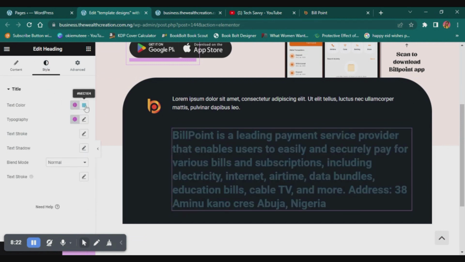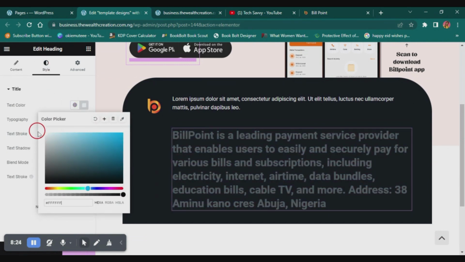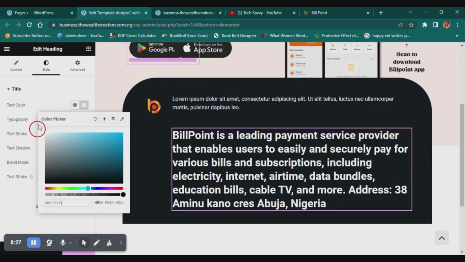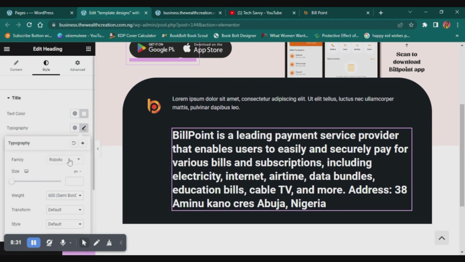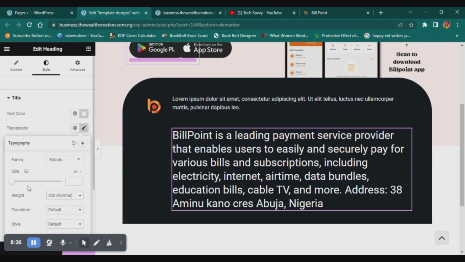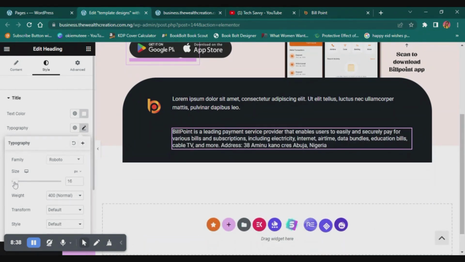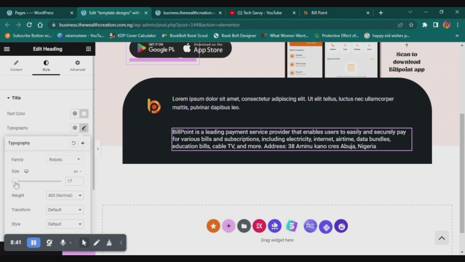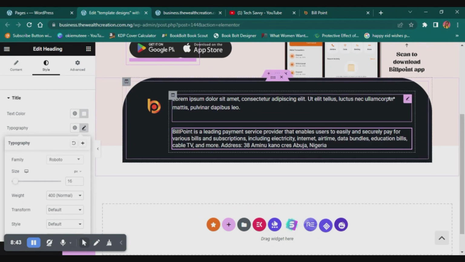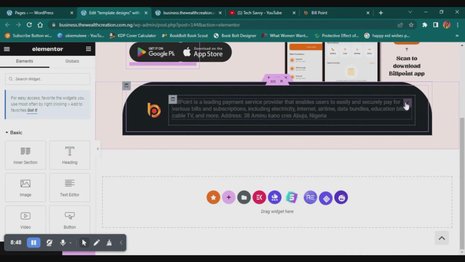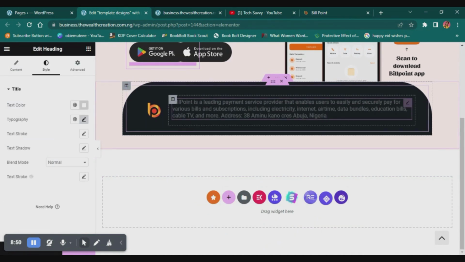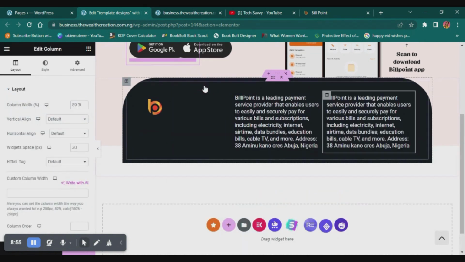I go to my style, and I'm going to change the color to something like this, and then I'm going to work on the typography from semi bold to normal, and then work on the size, which is going to be let's say 16. So what I'm going to do is to delete this other aspect you're seeing here. So you see that we have this particular aspect. Now the next thing I want to do is to duplicate. So I'm going to say duplicate.